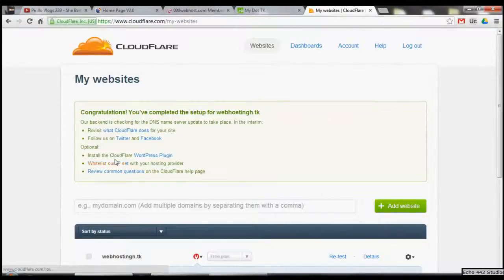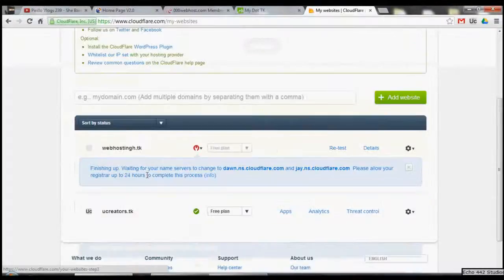And then there's a plugin you can get. There's a whitelist thing I'm providing. And what you'll have now is to finish up waiting and change to that. Please allow the registrar up to 24 hours. This is the thing, it depends on the registrar. It can be from 24 hours to 72 hours.